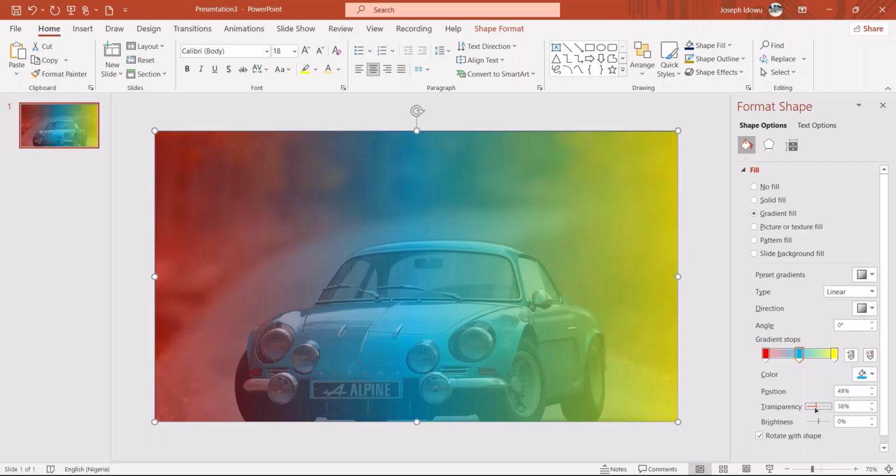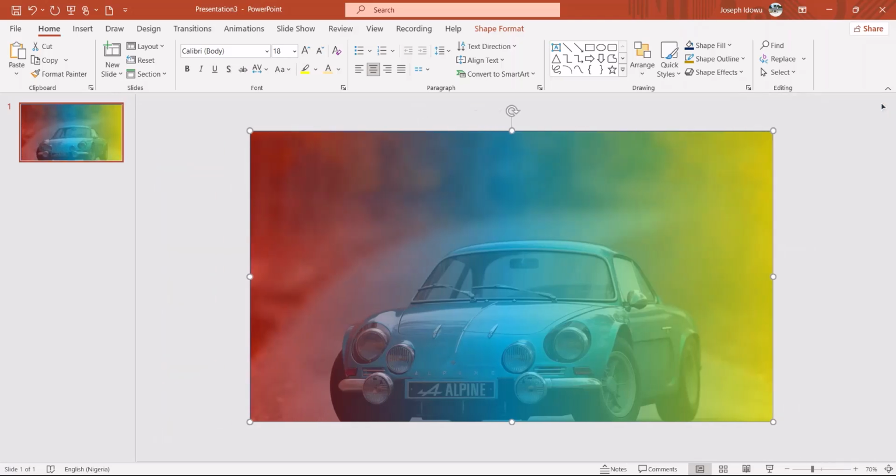Let's go to this button here so that we can close the format shape panel. Click on it, and then click outside. Now if we need to draw our text box, what we need to do is left click to select the text box from the shapes.